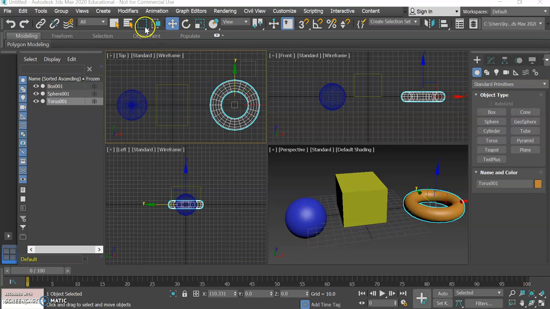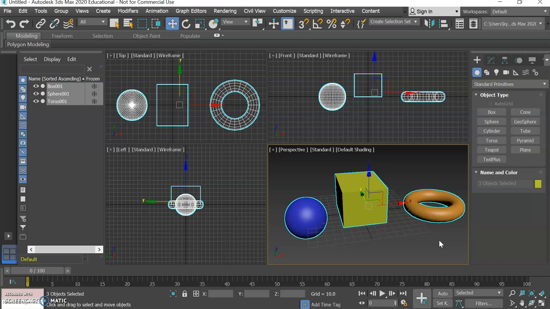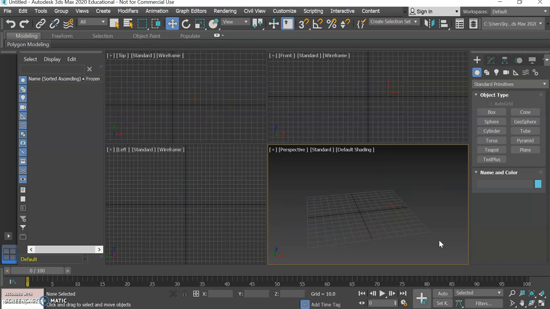One quick and easy way to do that is if we click on the rectangular selection and then left click and drag over all 3 of these guys, you'll see we get a dotted line. If we let go, that selects all 3 of them, and then we can click delete at the same time.